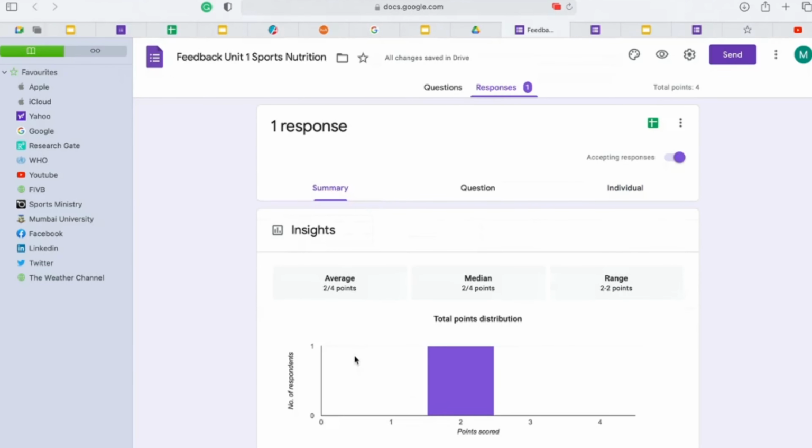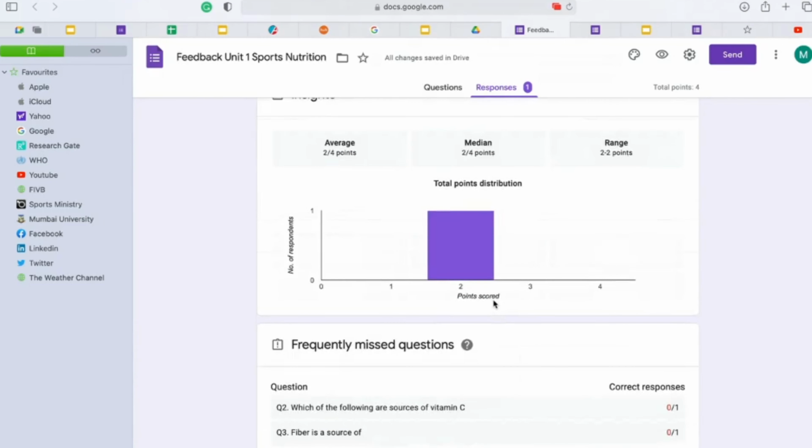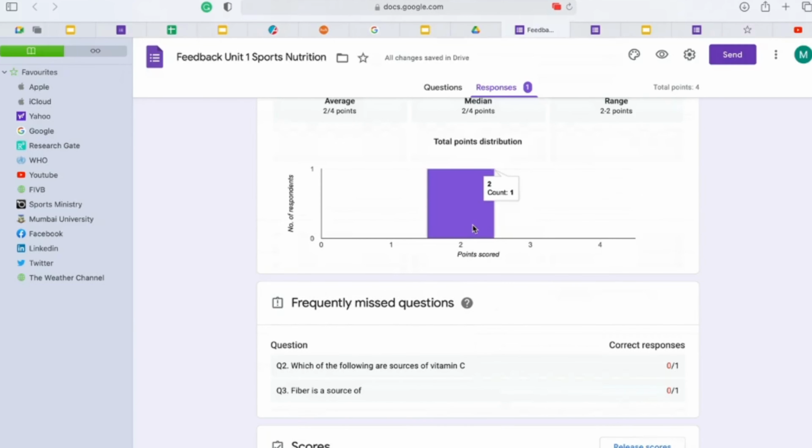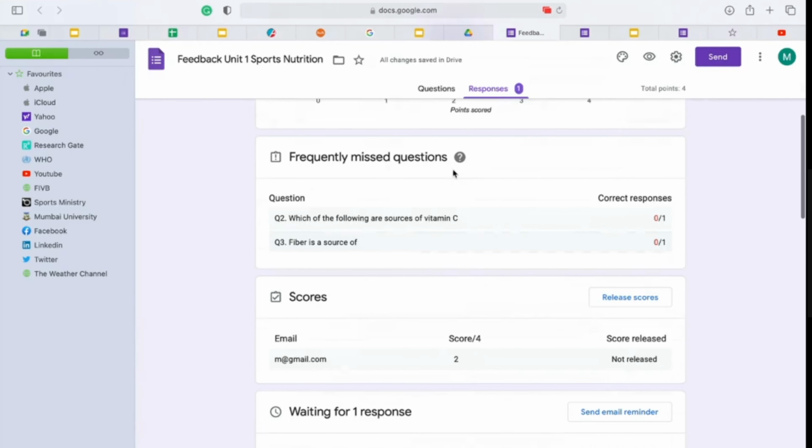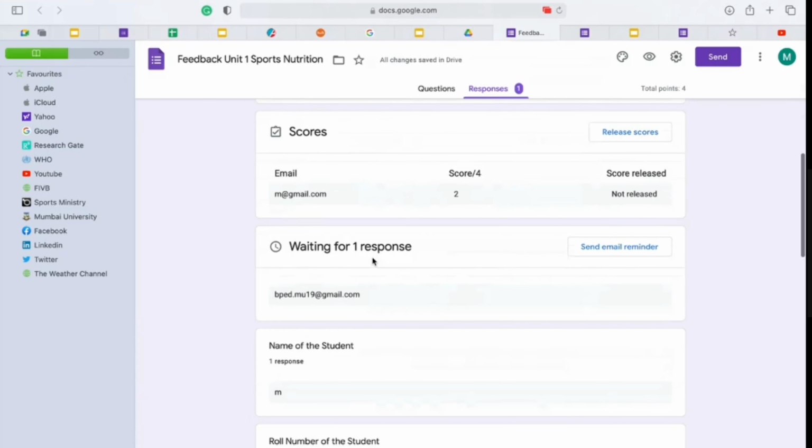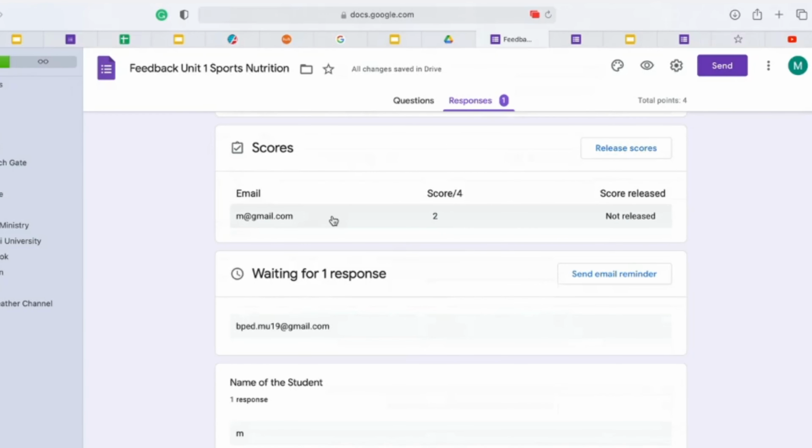So we'll find in summary, again, the average: out of 4 points, how many points he received? Median score and the range. So you can find this way your interclass score, range and median. Here, the frequently missed questions are 1 and 2. So which are they? The second and third questions were wrong. Then going down, you will find the list of emails of participants and their acquired score, and the status, whether it is released or not released.